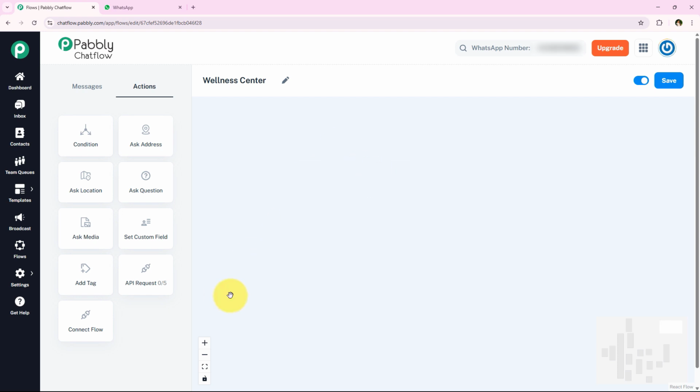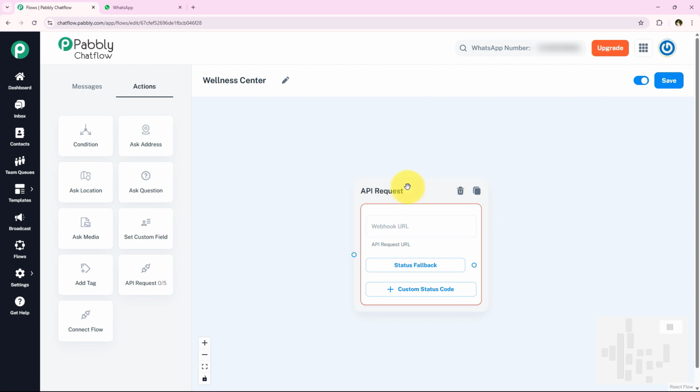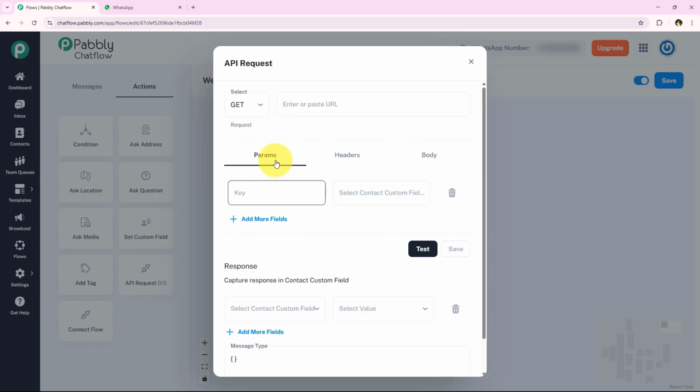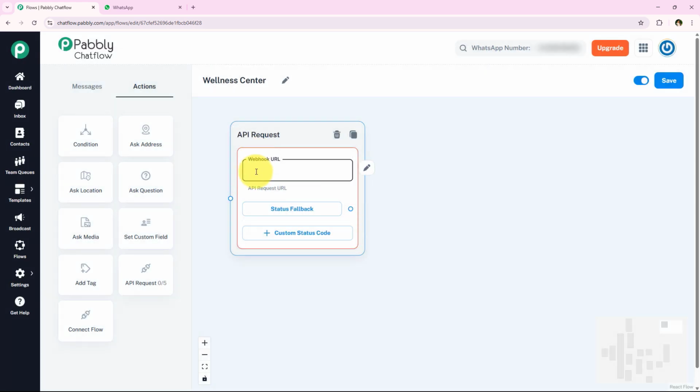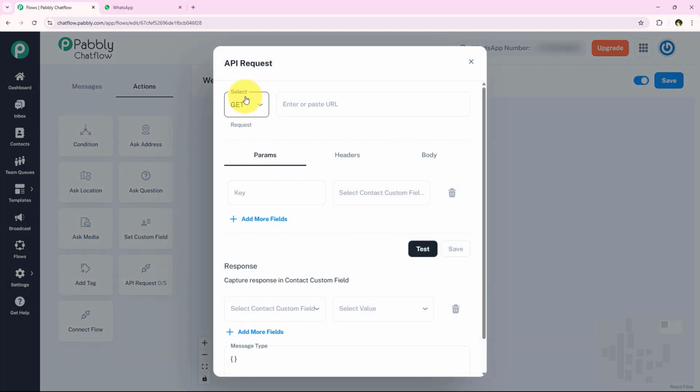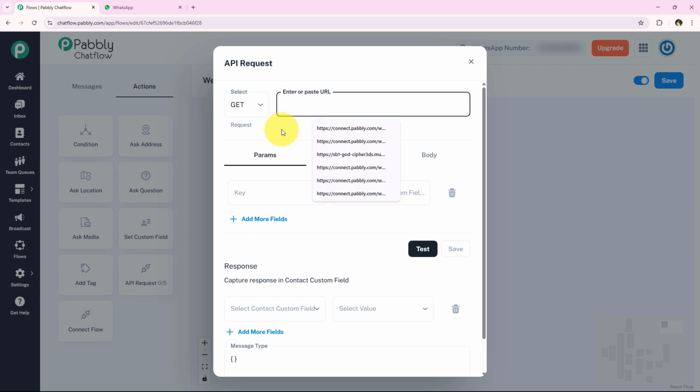Alright, we're going to move on forward towards the next. I already showed you how to add tag. Over here you can see there's another very important feature which is API request. So yes, in the API request you can simply paste the webhook URL. For that you have to click on this paste webhook URL button right over here. You can select the request type which can be get, post, put, patch or delete. You can simply enter the webhook URL right over here.